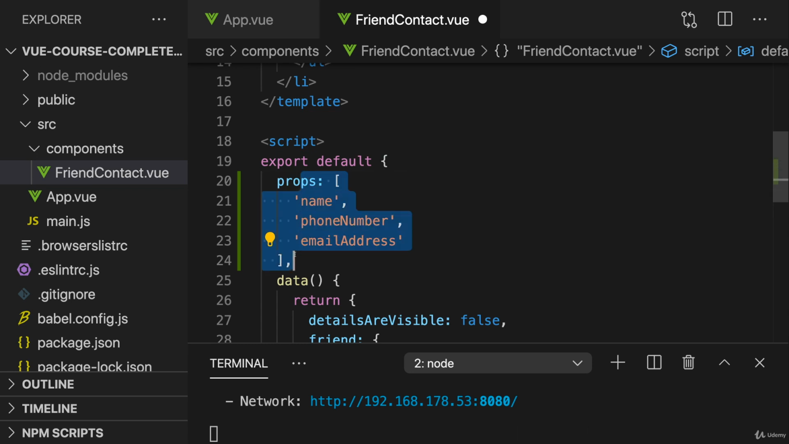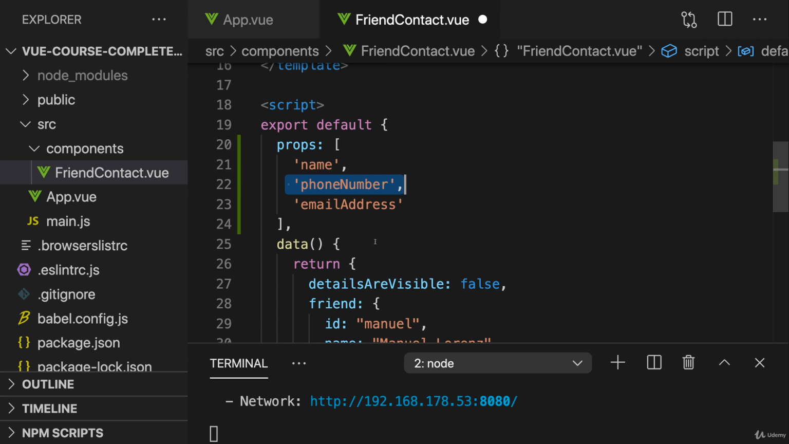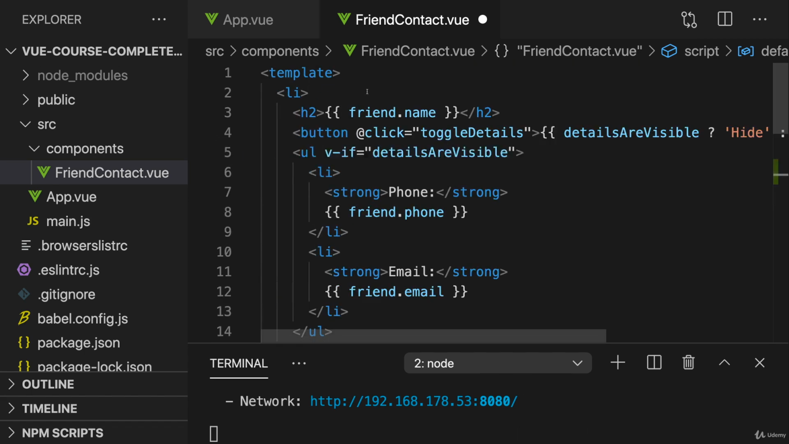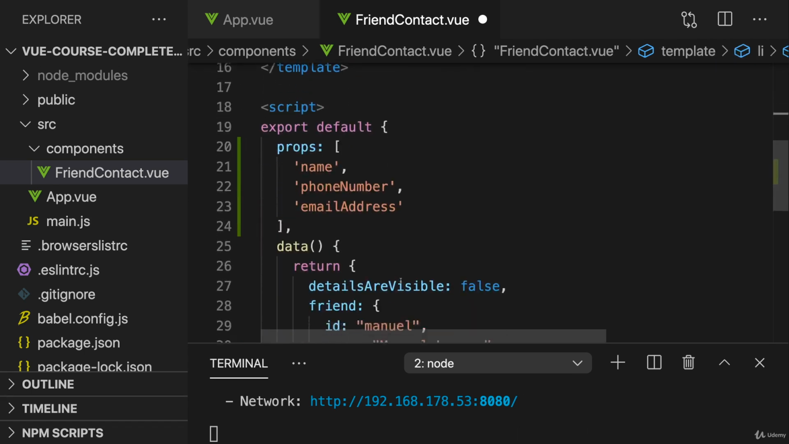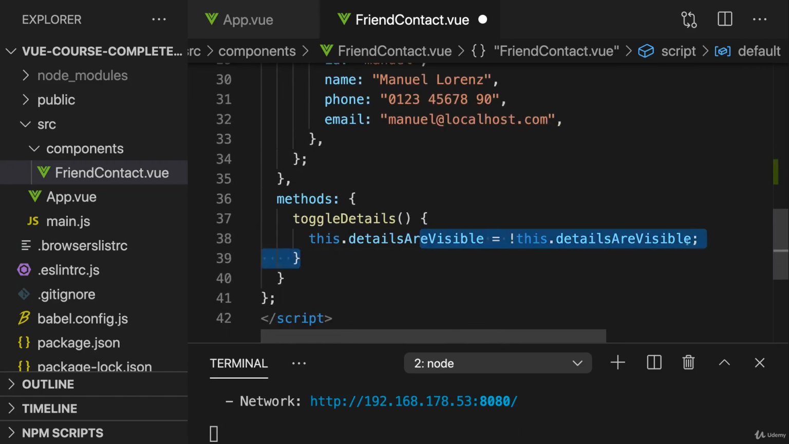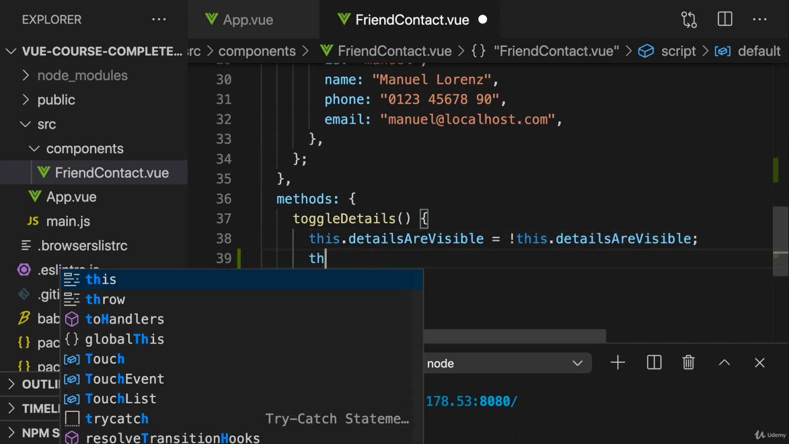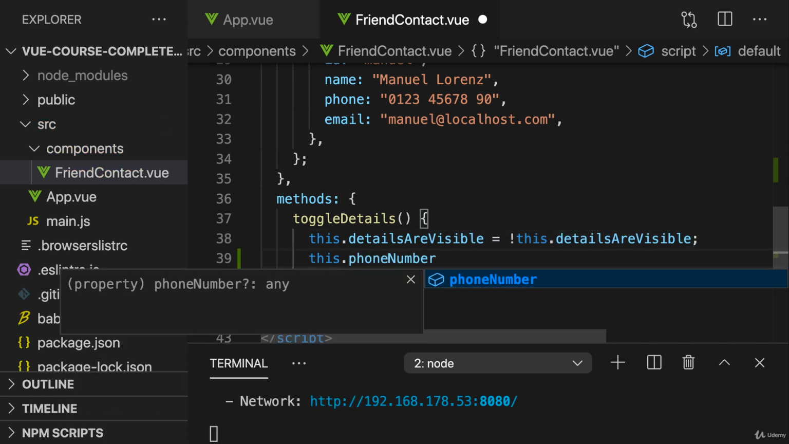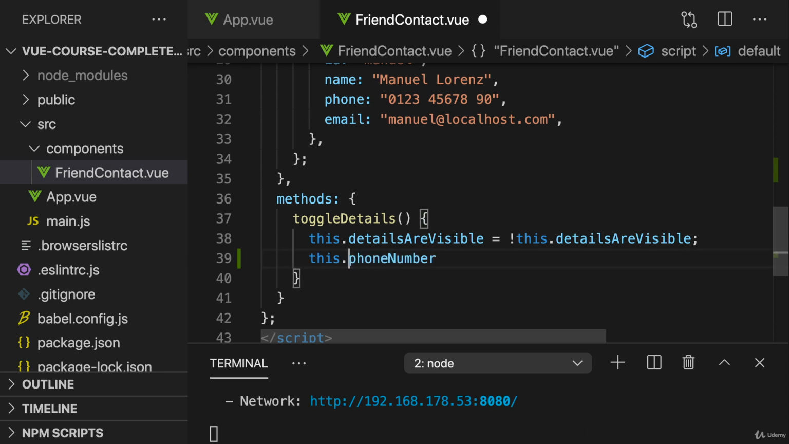Because what we define here as props will be available just like data properties in this entire Vue component, including in the template. So we could now refer to this with the this keyword. Here in the method, if we needed it, we could refer to this.phoneNumber, for example. And that's why we write it like this and not with a dash, because with a dash, this would be an invalid JavaScript property name. This would be invalid JavaScript code, and therefore props in your component should be defined in this camel case.